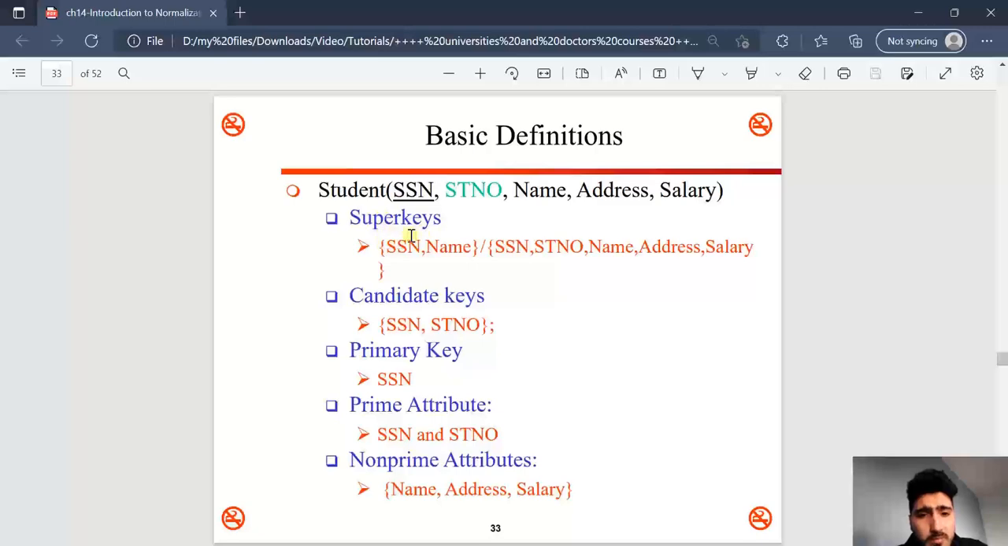However, a super key, let's take the non-prime first. The non-prime attributes are all attributes that are not prime. So if the prime are SSN and student number, then the remaining will be non-prime, which are the name, address, and salary. A super key, as we have said, is any candidate key or primary key in addition with an extra attribute.